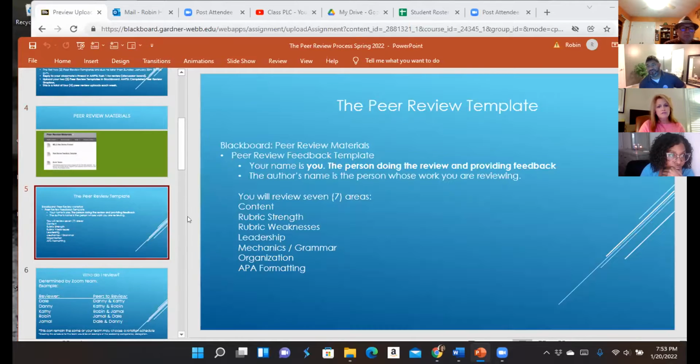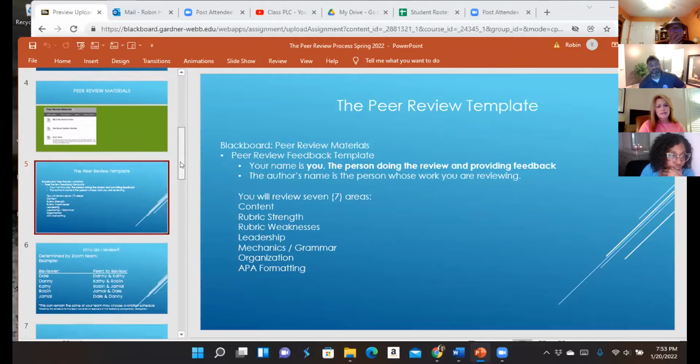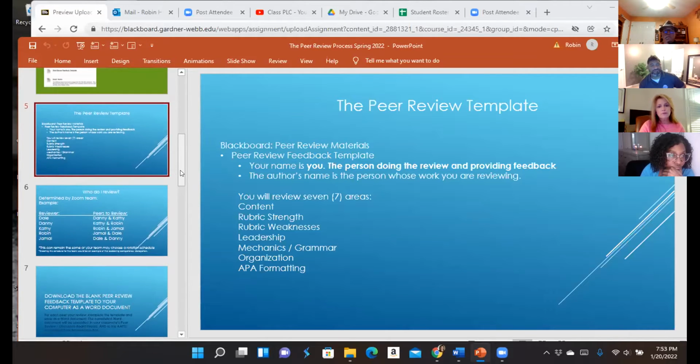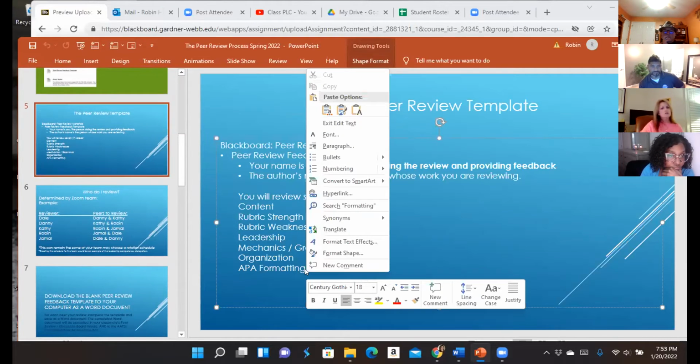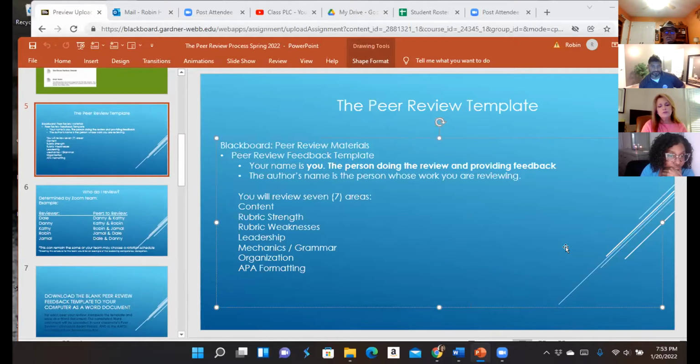That is where the information is. There are seven areas on that peer review template: content, rubric strength, weaknesses, leadership, mechanics and grammar, organization, and APA formatting. So please look at all those things and help your peers with that. Another thing I always strongly suggest is to look for the red and blue squiggly lines, because that gives you an idea of maybe some corrections that need to be made.